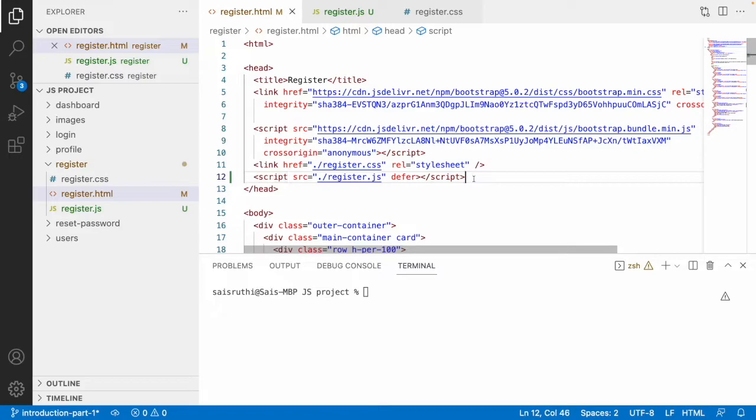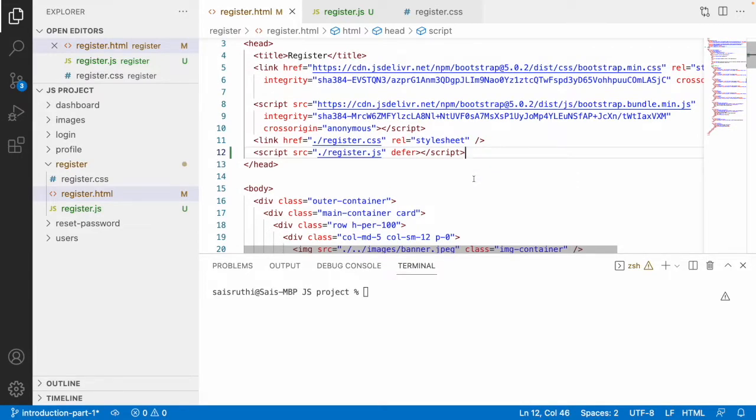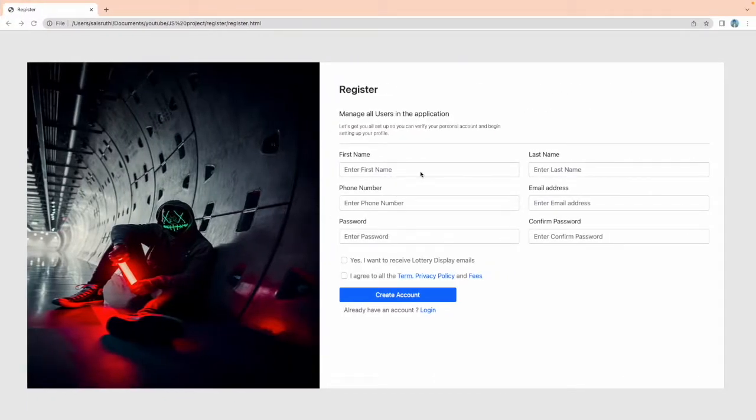Before going further, let me showcase the UX that we have designed. This is a UX which contains first name, last name, phone number, email address, password, confirm password, and we have some checkboxes. On clicking create account, if everything is valid, then go and save it. Otherwise, show the error messages. So first thing is we need to validate this form.